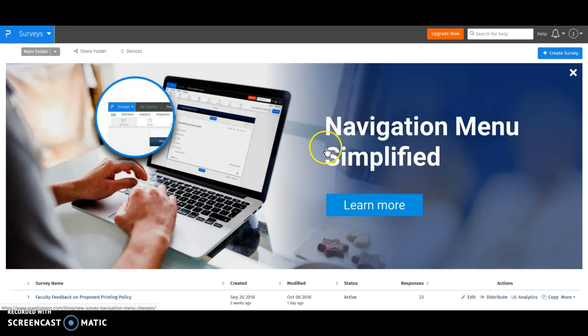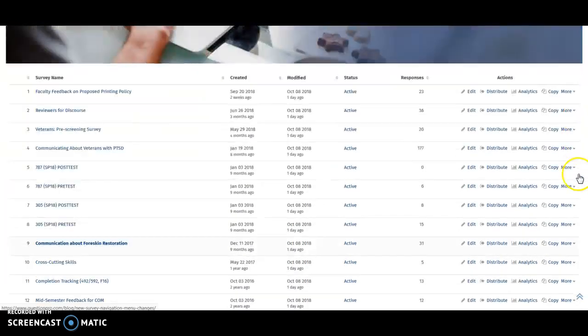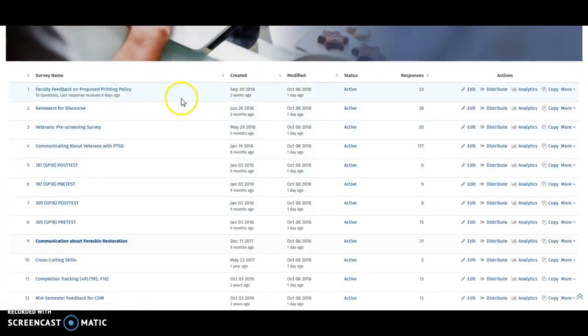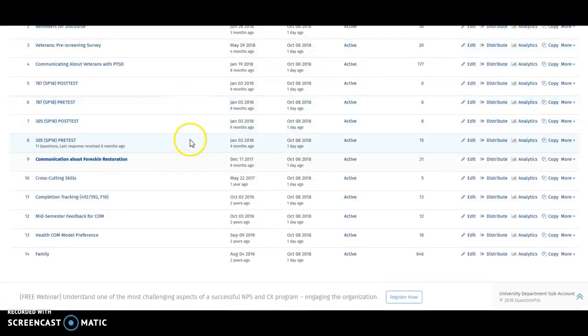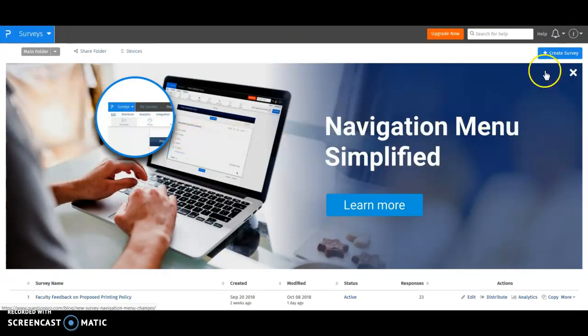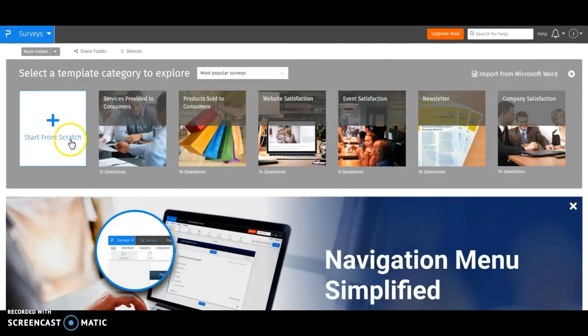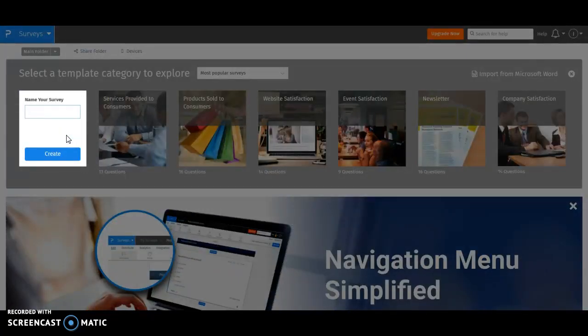So once you're here, you'll be able to take a look at your surveys. Now, because I am in an account that has been created before, there's lots of surveys in here. Yours will be blank. And in addition, for your surveys, you will only be able to create 10 questions and receive up to 100 responses. Okay, so we're going to start from scratch, and we're going to name our survey, I'm going to call it 10 questions.